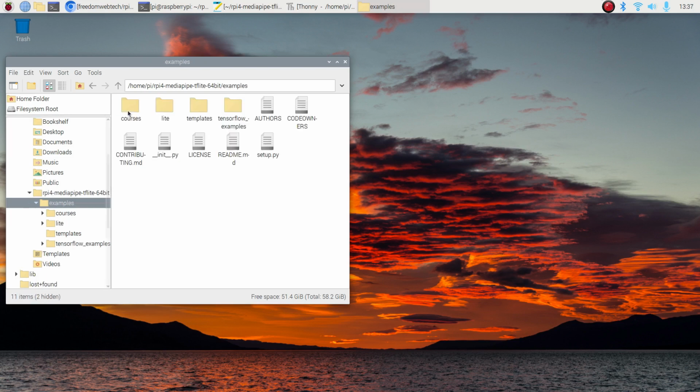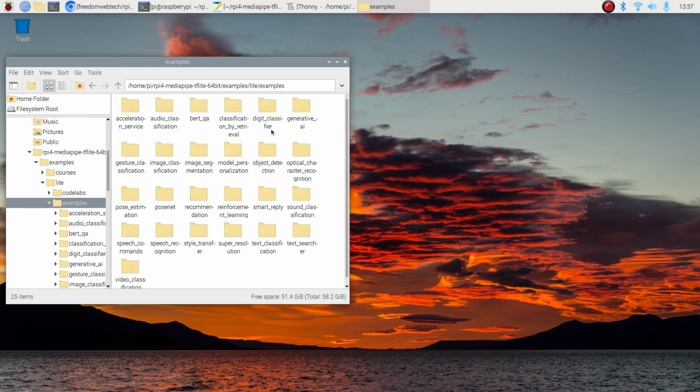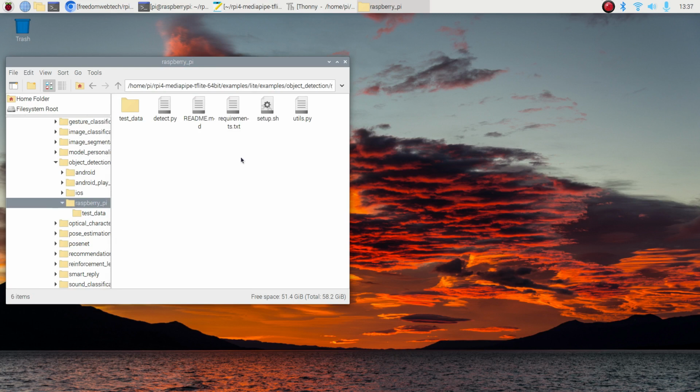So simply open the examples folder, then the lite folder, then examples again, then object detection. So search for object detection. As you can see, the object detection folder and Raspberry Pi, just open it. Now here we want to make some changes inside the requirements.txt file. So right click, open with text editor.